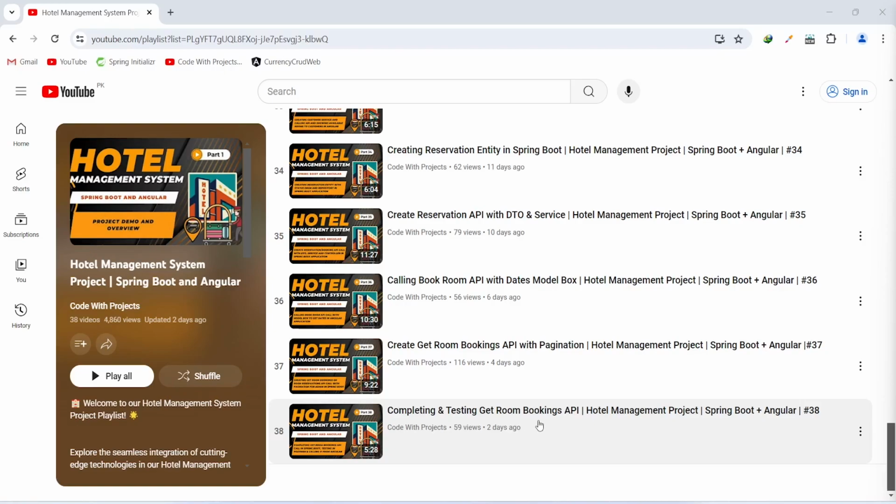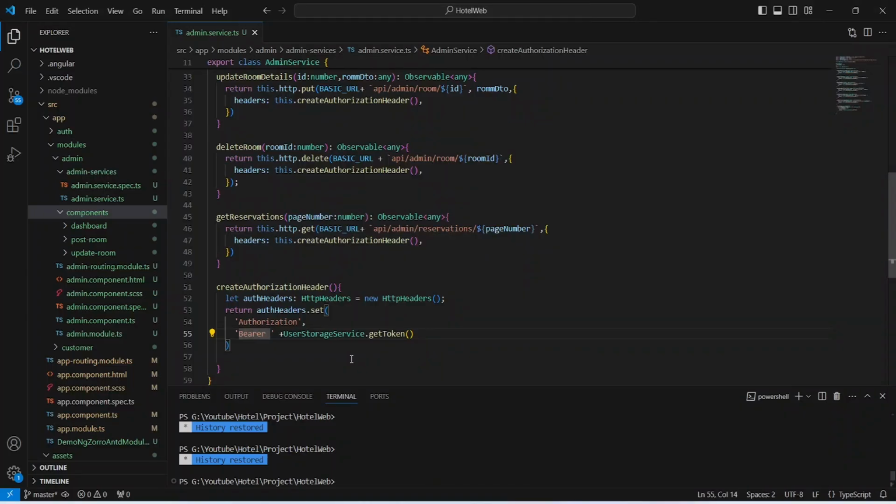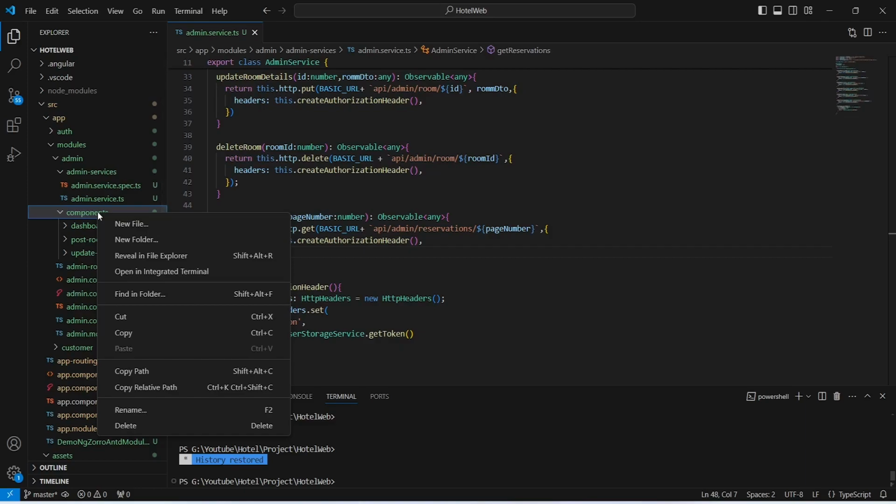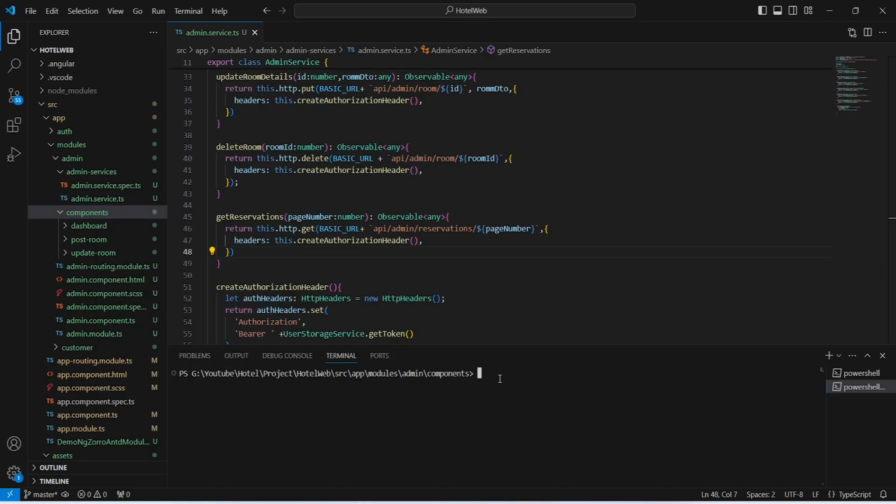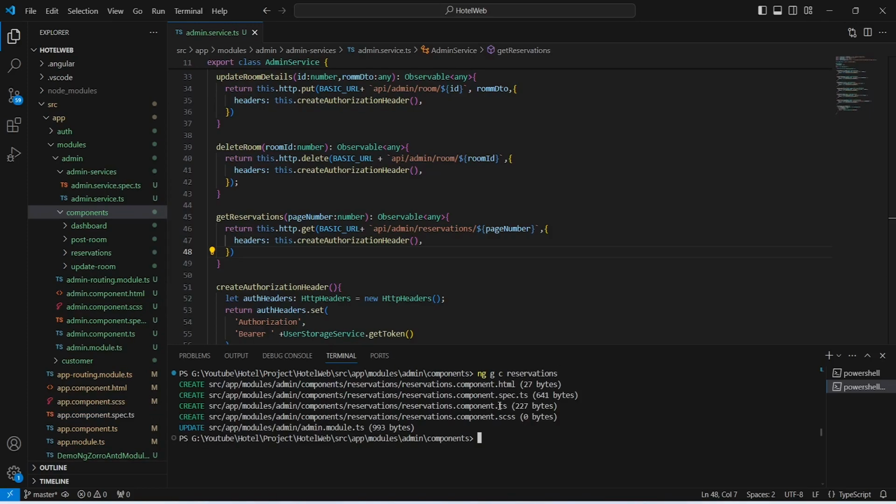So let's get started. In our Angular application, as you can see in the admin service, we already have this get reservations method. Now we need to create a new component, and to do this, we will right click on this components folder and open it in the integrated terminal. In this terminal, we need to write the command ng g for generate, c for component, and we will name this component reservations. And as you can see, our reservations component is ready.